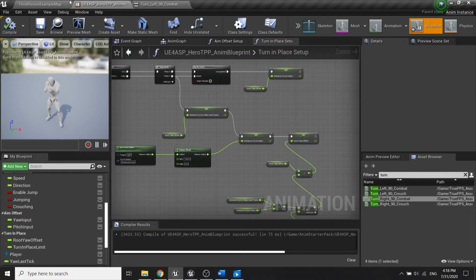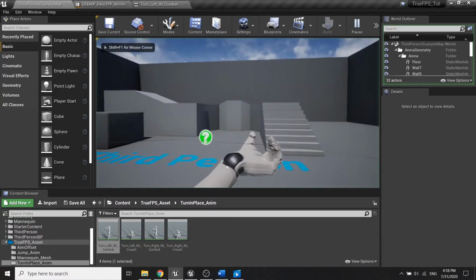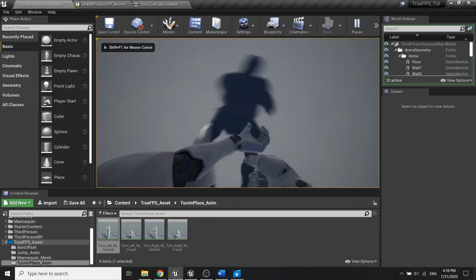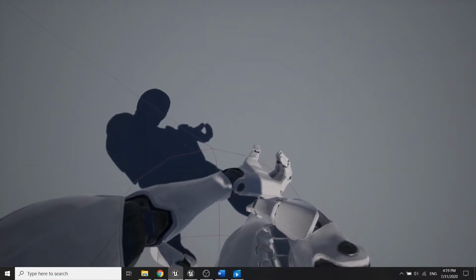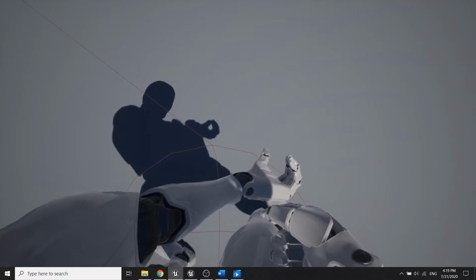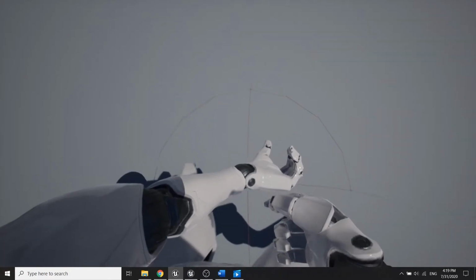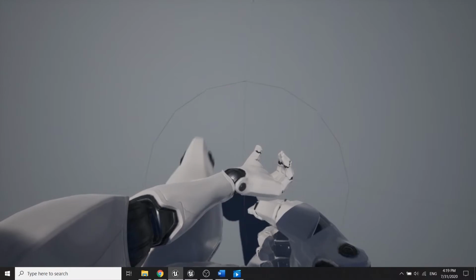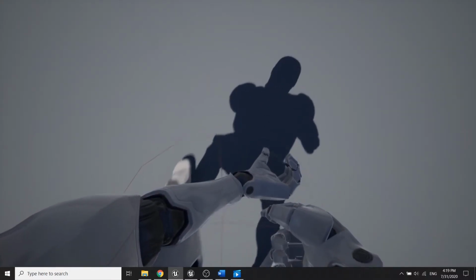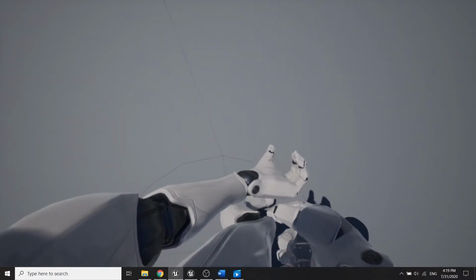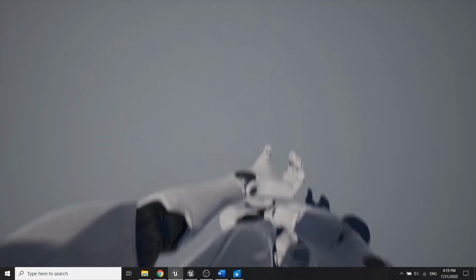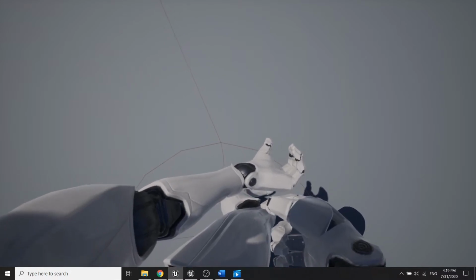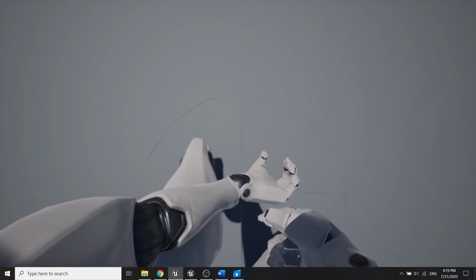Alright, so let's test this out. If I click play, you can see that the upper body and the lower body of the character is now separate. So if I turn about 90 degrees, the turn in place animation will be played.